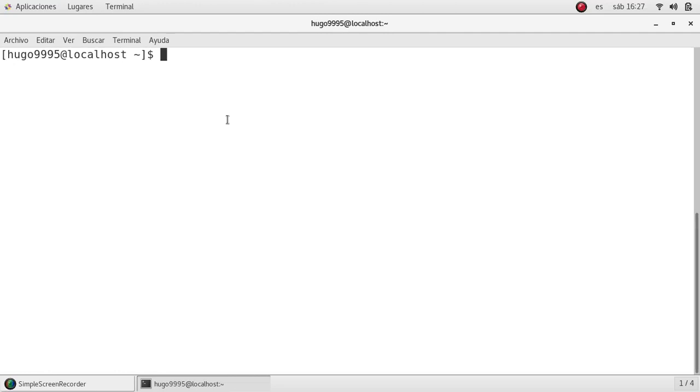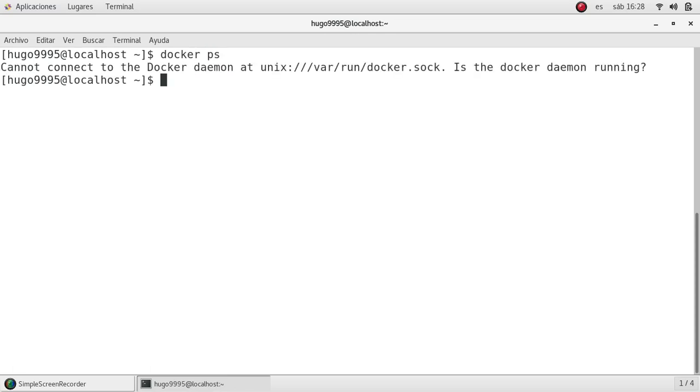In this video, we are going to troubleshoot a common error in Docker. If you go to the terminal and type docker ps, you may find this error: cannot connect to docker daemon at unix docker.sock, and the actual docker is asking if the docker daemon is running.